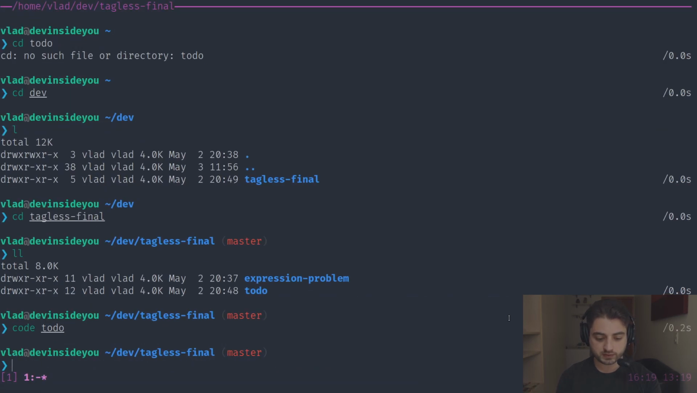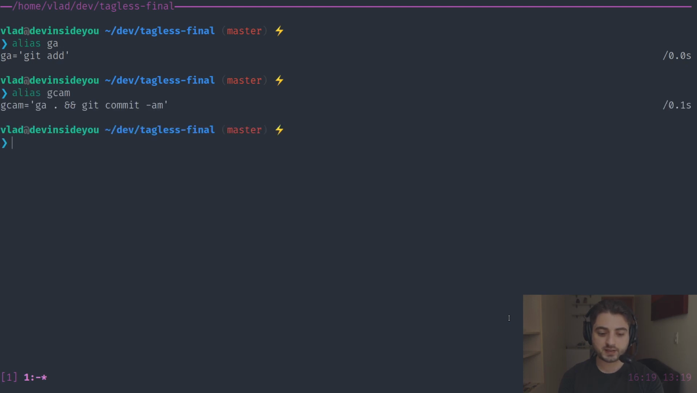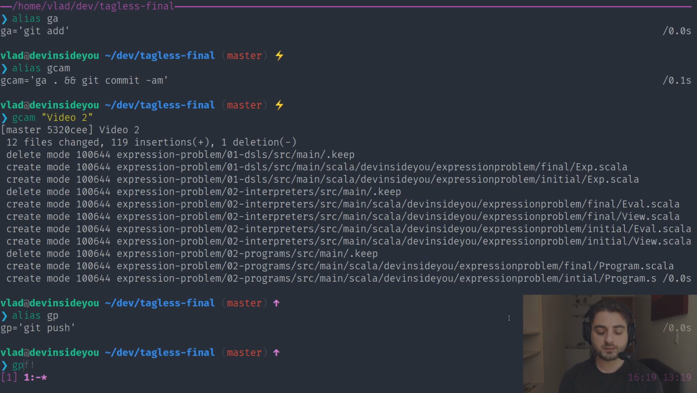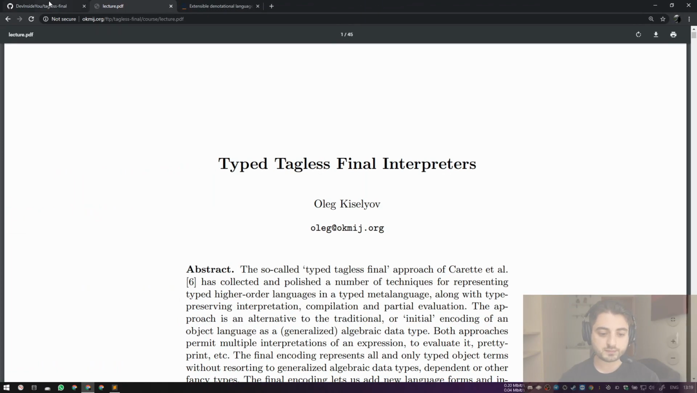So I'm going to go over here, which shows me that I have a bunch of changes. I'm using ZSH, so I have a bunch of aliases. For example, this is git add, and gcam, I actually overrode it, so it's add everything and commit everything. So I'm actually going to do gcam. I'm just going to say video 2. Okay, just like that. There's also alias gp, which is git push. So I'm going to push it. There we go. Come on, let's go and check it, which is over here.